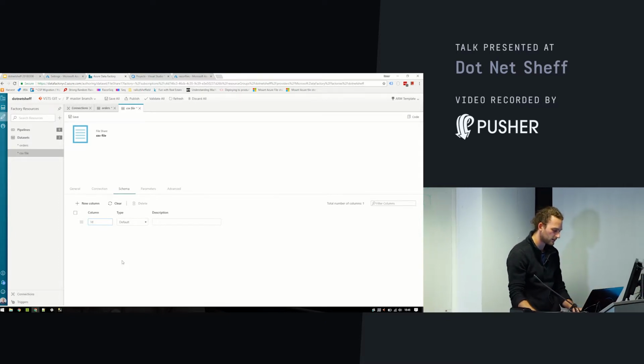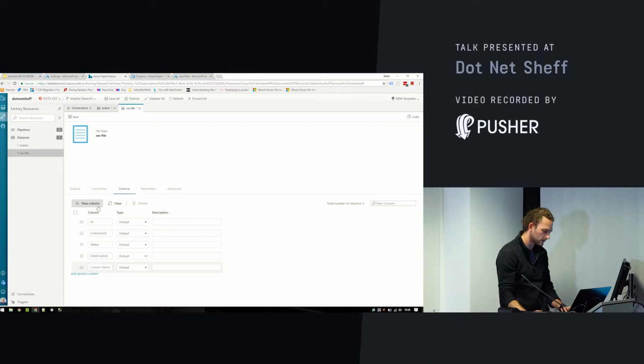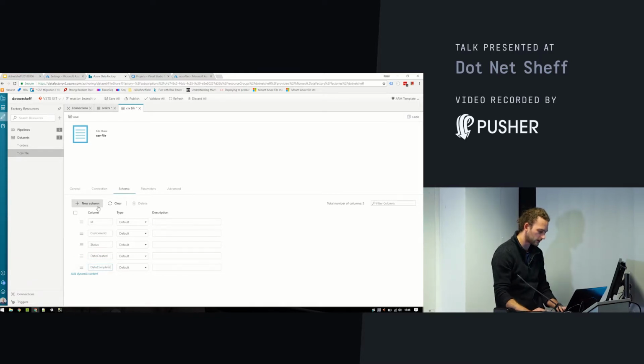Now in the schema section, obviously for a non-existent CSV file, we don't have a schema, so I'm just going to create it. And here I'm going to give the columns nice names. Customer ID, status, date created, date completed. So I can set the type for these columns. These are date times. These are integers. And that's done.